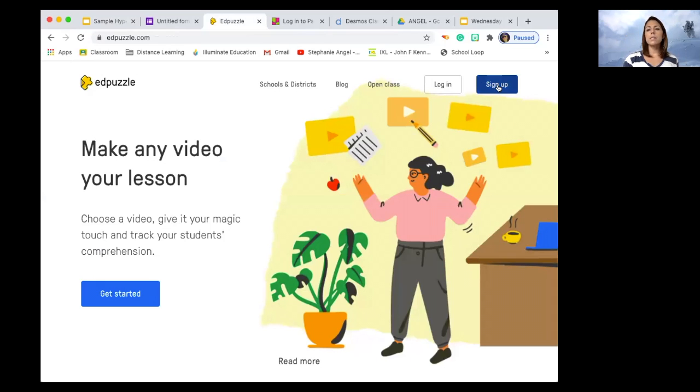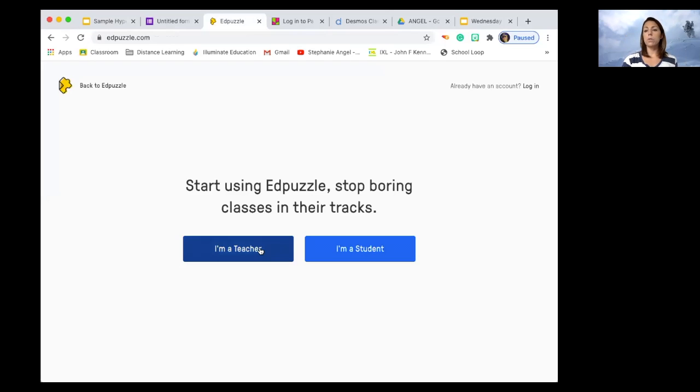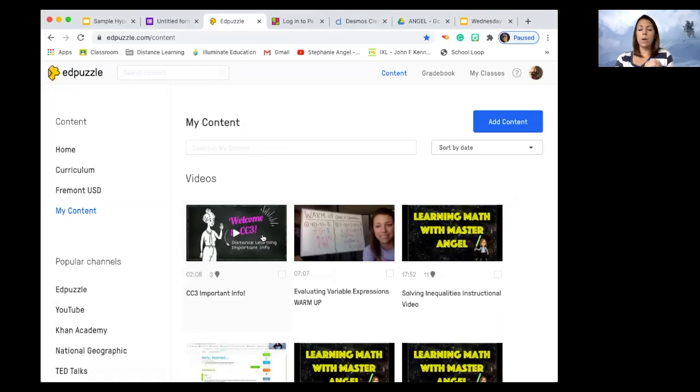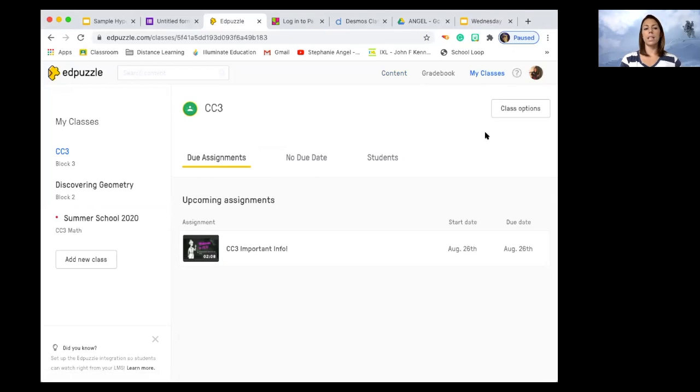So to do Edpuzzle, you can sign up just through your Google, your Gmail, whatever. So click I'm a teacher, sign in with Google, select your at FUSD K-12, and then it will actually sync directly with your Google Classroom. So once you're in here, you probably won't have anything under content, but you're going to go to My Classes, okay? And you probably won't have any classes. But if you come over here to where it says add a new class, now you have to have your Google Classroom set up beforehand. This won't work unless you have that set up.